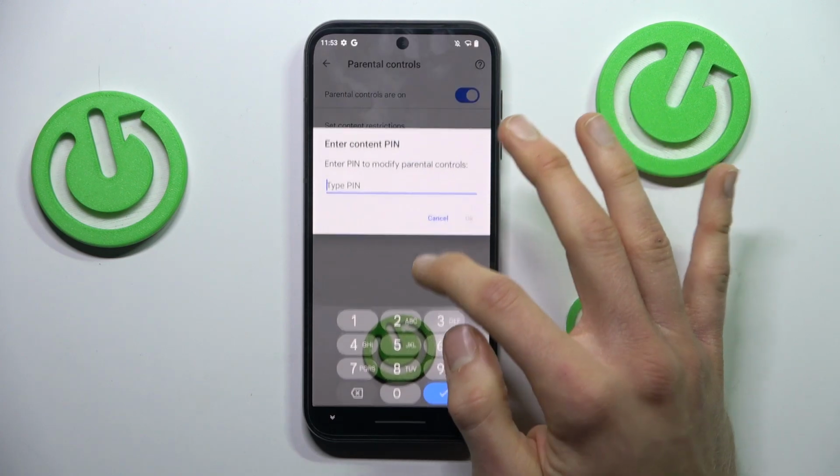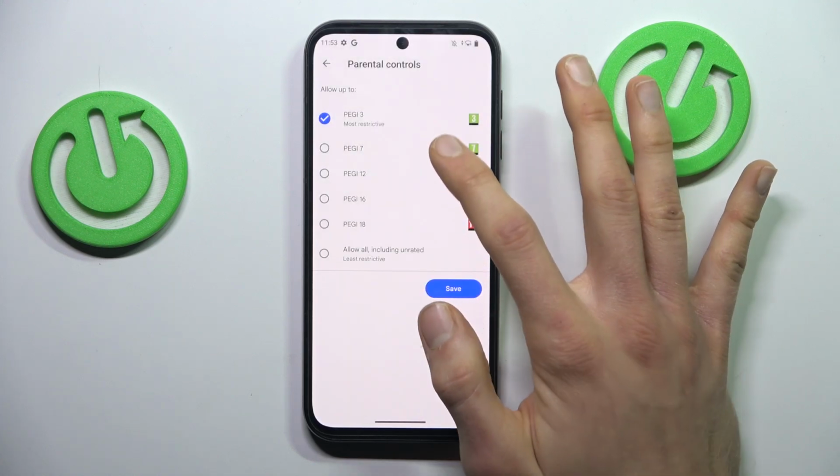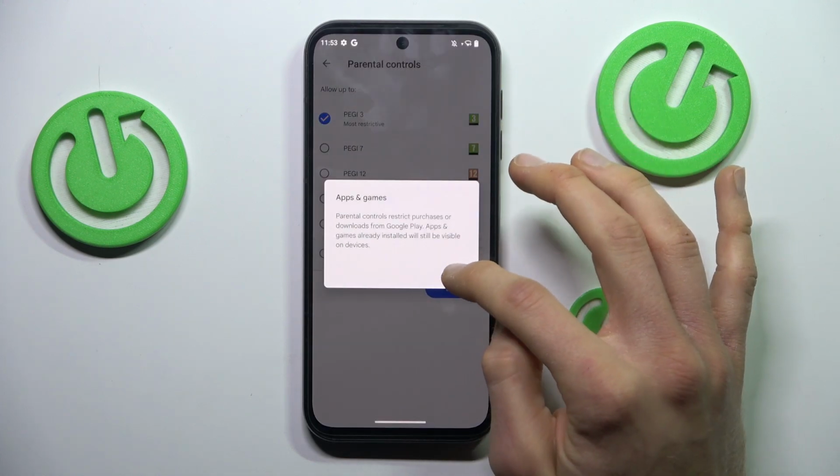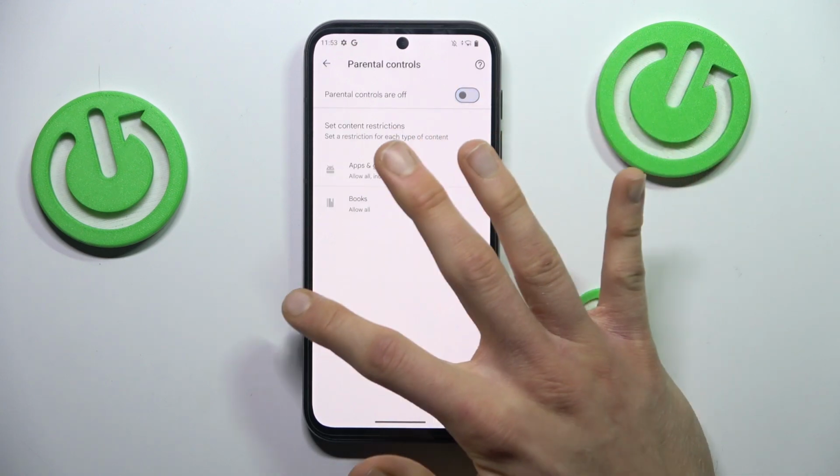To do that, tap on it, enter your parental control PIN, and now we can easily change it from PG 3 to maybe allow all, including unrated, confirm, I got it, and save. You can also turn off your parental controls by switching them off.